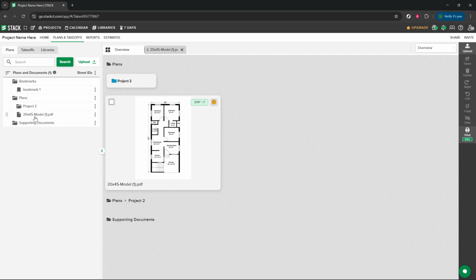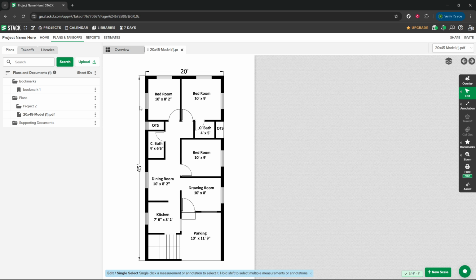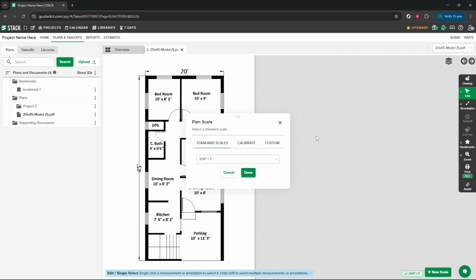It's important you choose the correct plan here, as the measurements you take will depend on the specific details of that plan. With your plan open, you'll want to initiate a new scale by clicking on the New Scale button. This is where we begin the calibration process by defining a measurement scale specifically for this plan.